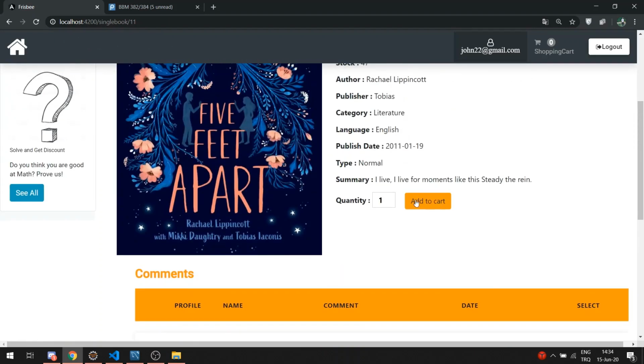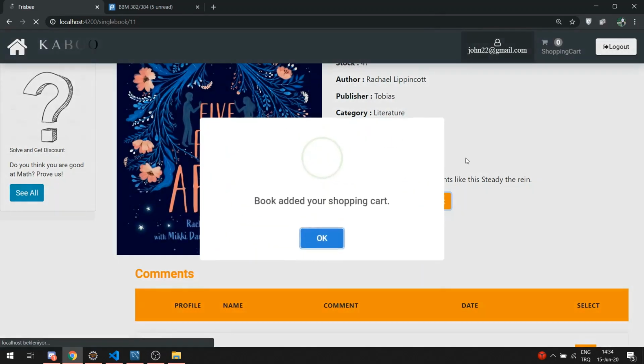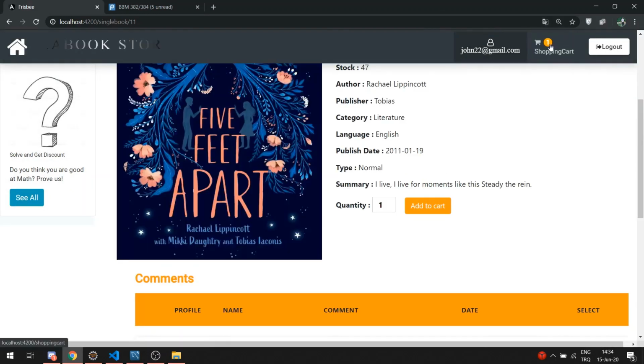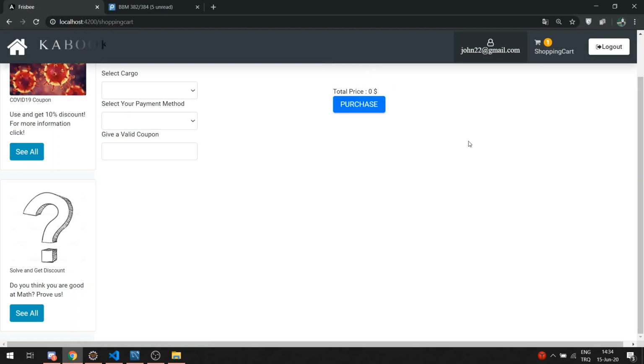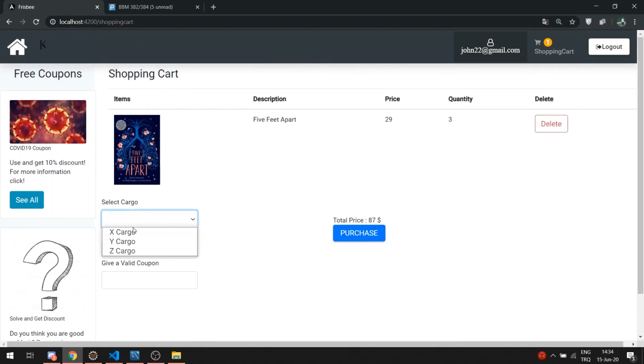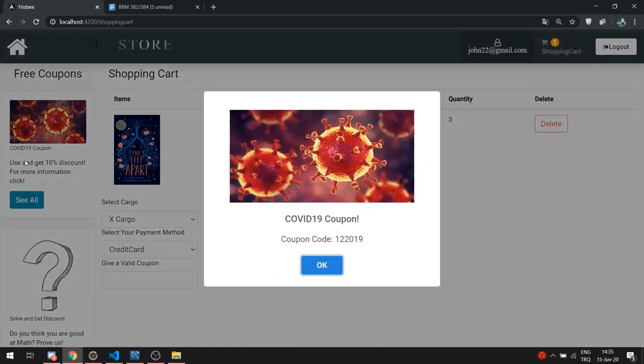If we want to add to cart, we choose a quantity, which is a positive number. After clicking this button, it is in our shopping cart. If we click the shopping cart button, we see this page. We can select cargo, we can choose payment methods, and if we want to provide a coupon, we can provide it. Otherwise, it's not an error. We can see daily coupons in this part of the page. For example, for Corona, we have this coupon.